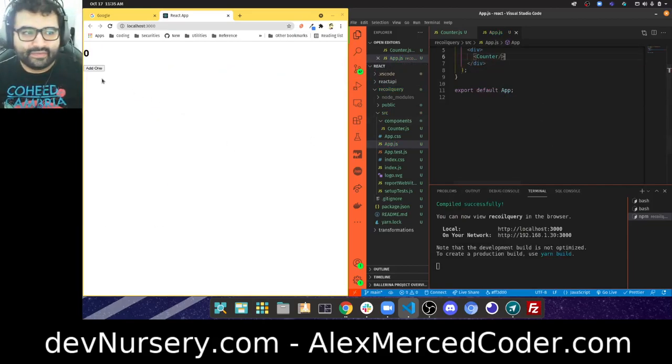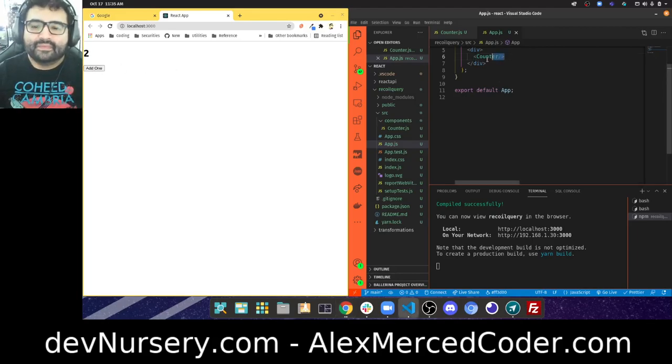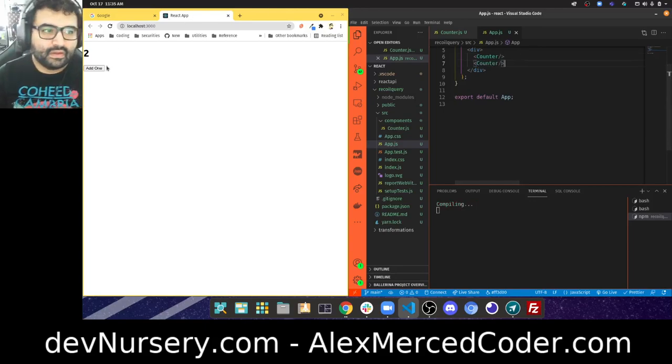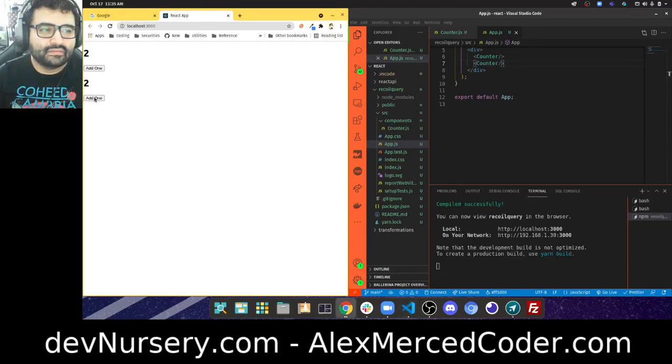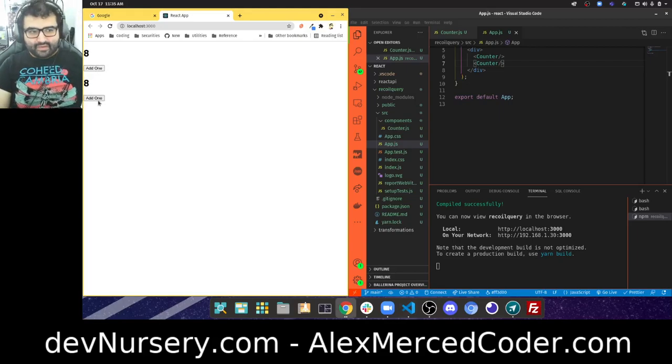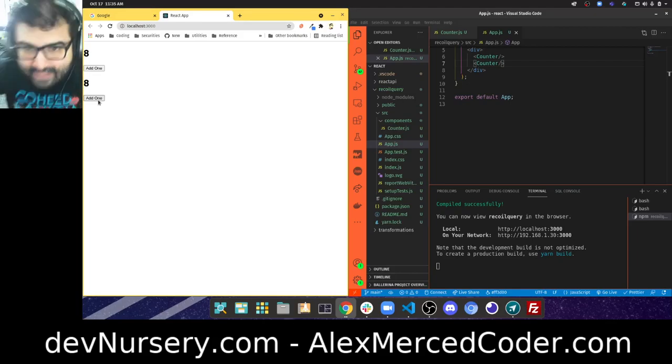Okay, so now we have the counter. I can click on this and it adds one to its state. Control C. Okay, and these both have their own individual state. That's fine if your intention is to create a counter where every time you use that counter, it is its own counter. It starts from scratch. Then this is perfect.